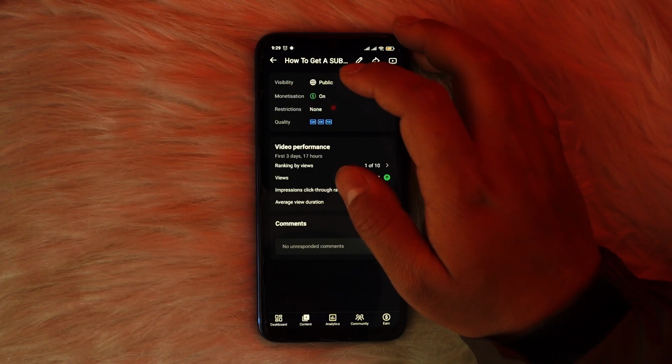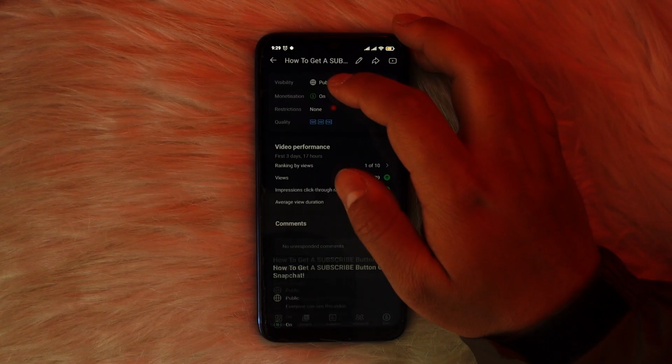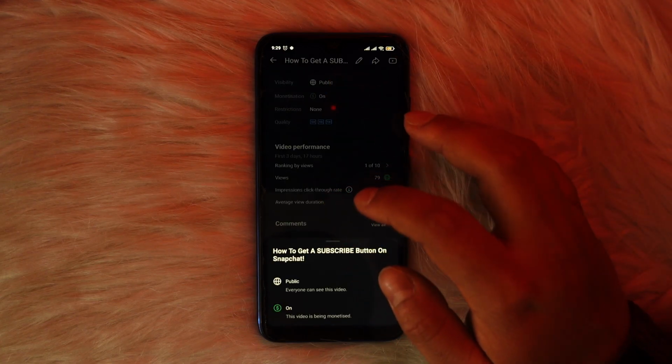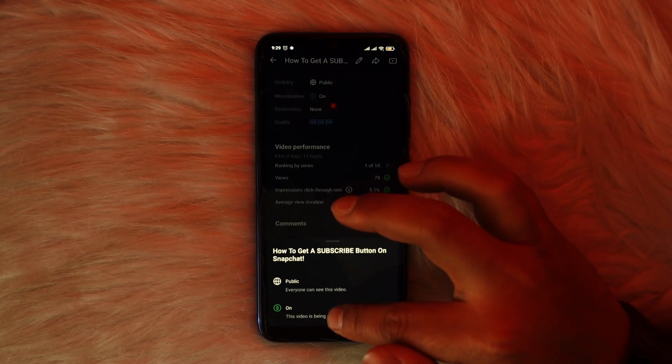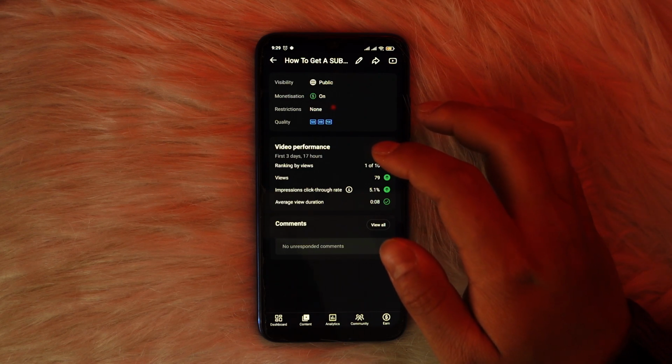Firstly, you need to make sure that the monetization is toggled on. If you head over to any video inside of the content page inside of YouTube Studio, you'll be able to see the option called monetization. You need to make sure that this is selected. Only then you will be able to get monetized, and only then your video will get ads.